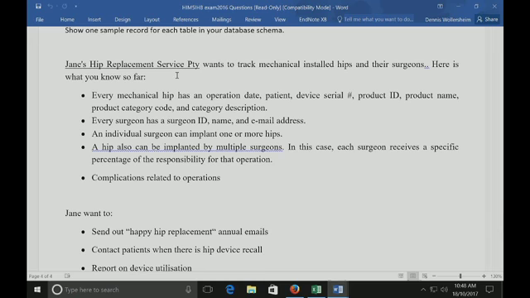In that first sentence, are there any words that are plural? Hips. Surgeons. Lovely. Hips, surgeons. Those are probably going to be tables. If it says, well, I want to keep track of them, and there's many of them, that we do that. Next line here.